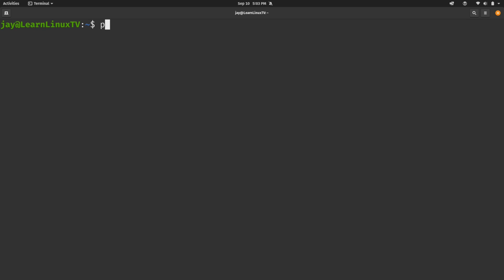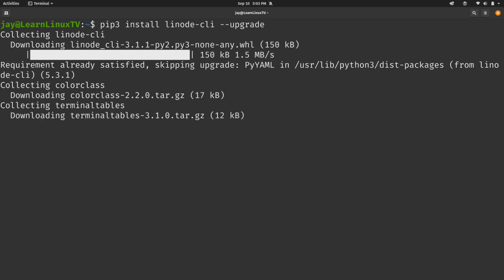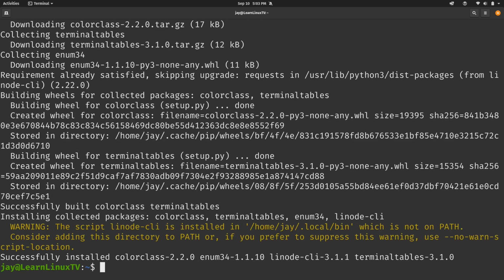So what I'm going to do is run pip3 install linode-cli --upgrade. And the --upgrade option is not required. If it's already installed, this will make sure that you have the latest version. Now, I don't even have it installed at this point, but the upgrade option shouldn't hurt anything to leave on here, so I'll press enter. And there we go. I now have the Linode command line tools installed on my local laptop.